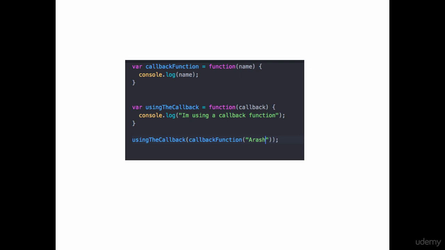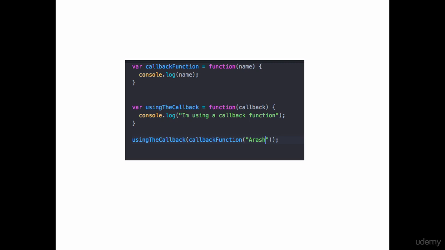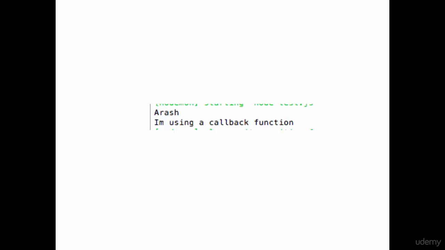at a later time. For example, we have two separate functions, and then both are just functions, okay? And then using the callback function, call the callback function. And what will happen is once you run this code, it will just show rush, and then I'm using a callback function. So it will run rush, and then only it will run I'm using a callback function. It's quite confusing, but technically, a callback function is a function that you pass to another function so that the other function could call it at a later time.